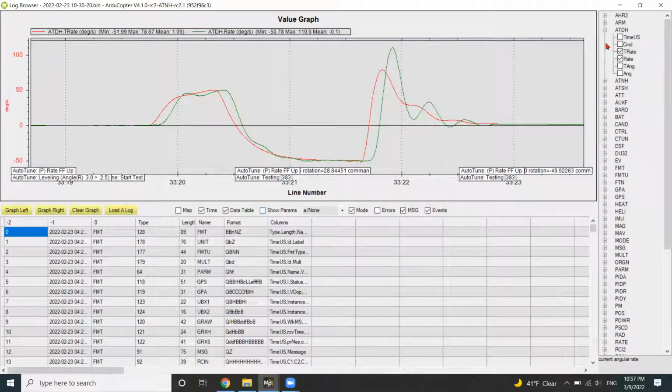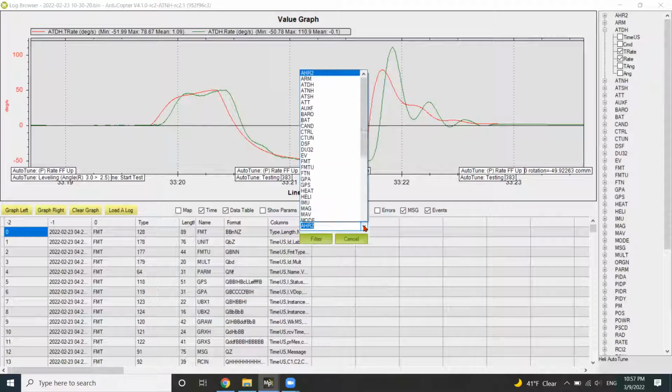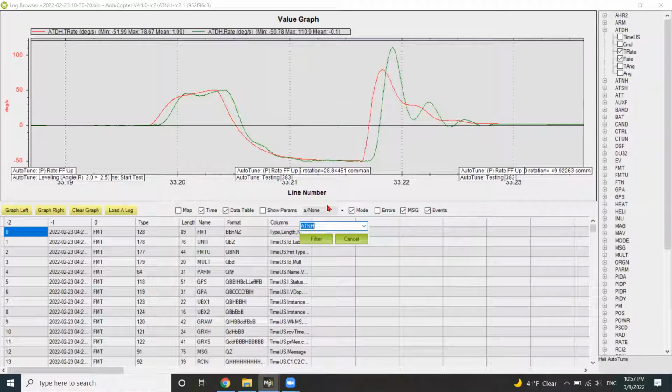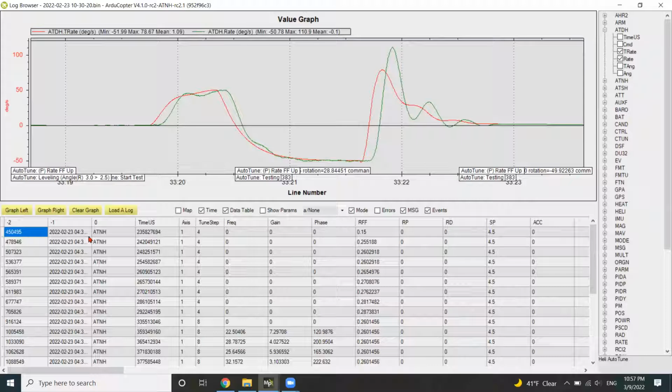You can see the iteration if you go and look at the ATNH, and I look at this in the table format here. So I just left clicked on this header area here, and then it allows me to choose the message I want it to list in the table. And so then I can choose the ATNH, hit filter, and it just filters out the ATNH values.